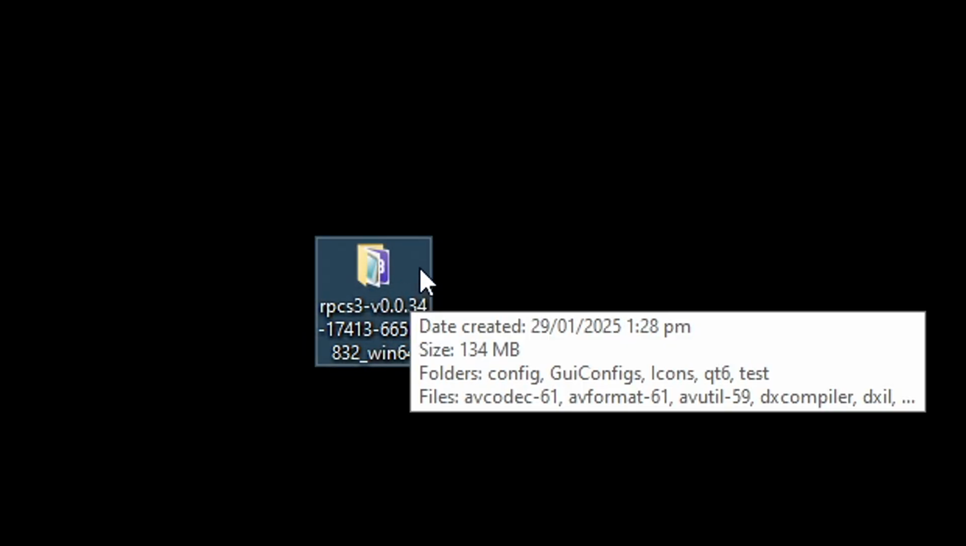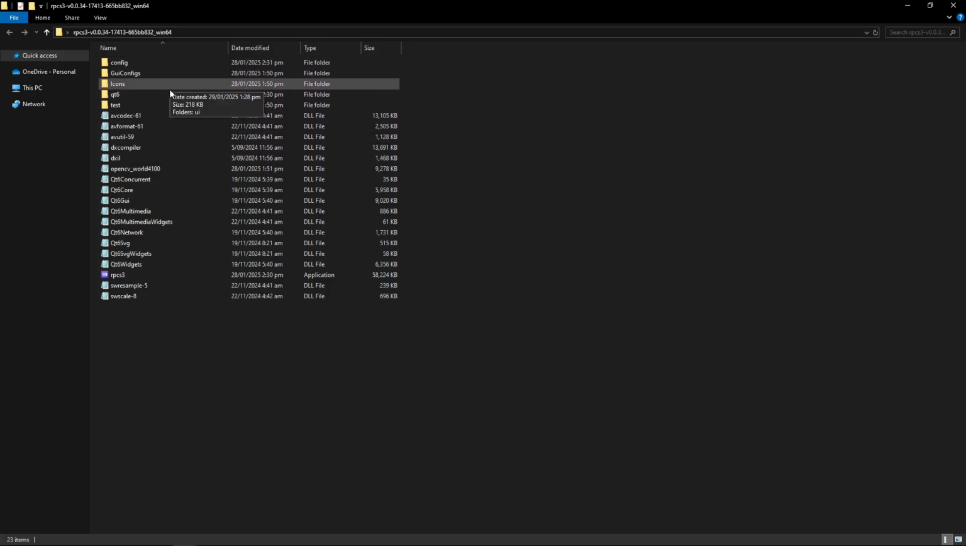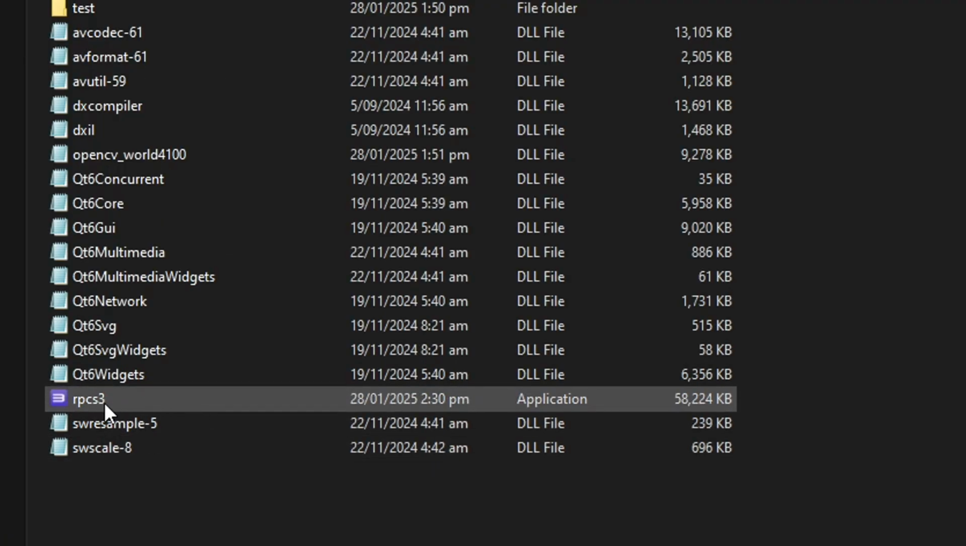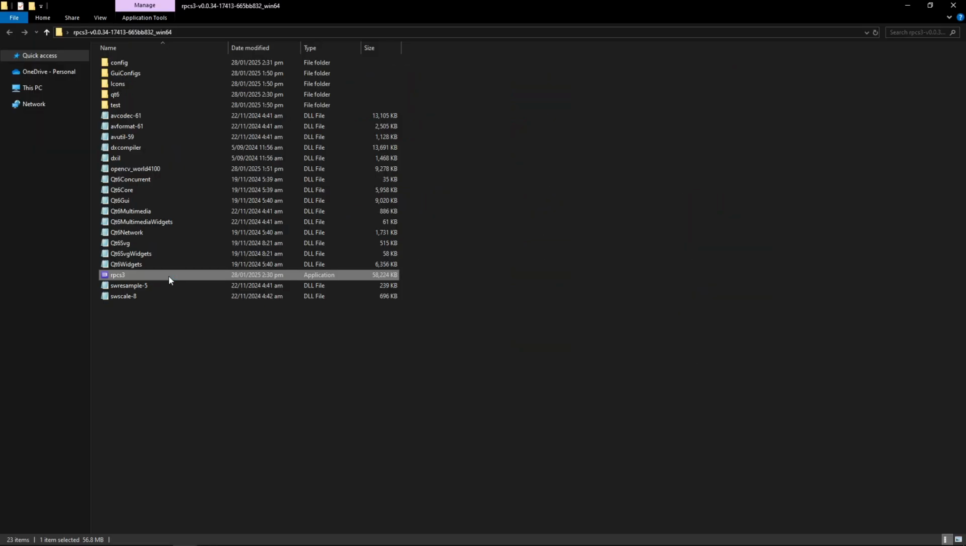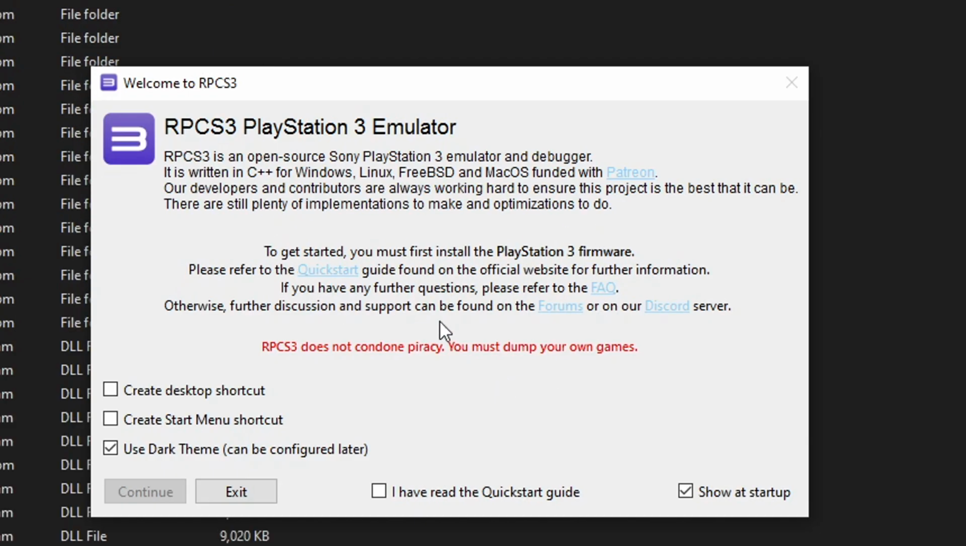So in here, you can go ahead and rename the folder if you want. I'm just gonna keep mine with the default name. And now, you're going to double click on this folder to open. And as such, you're gonna see all these files right here. And to start the emulator, you just have to double click on the RPCS3 application file. So go ahead and do that, and then it's gonna take you to this window. In here, you can do some stuff like create a desktop shortcut or also change the theme of the emulator. This one is gonna be up to you.